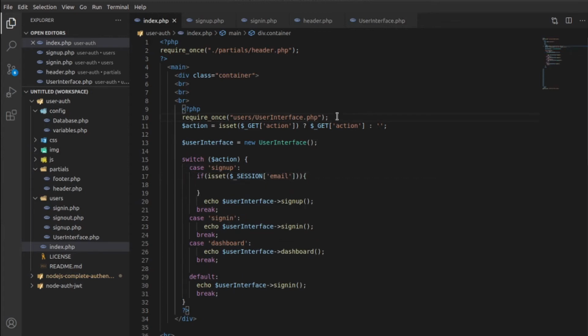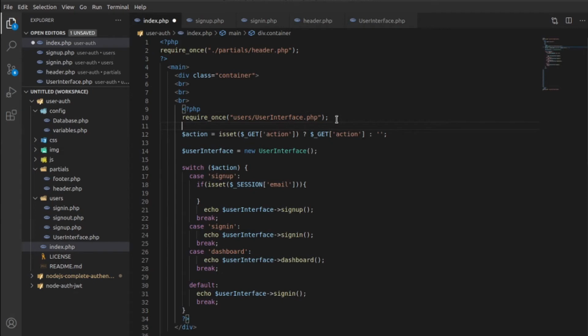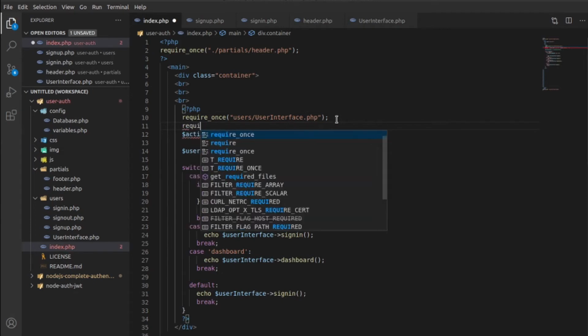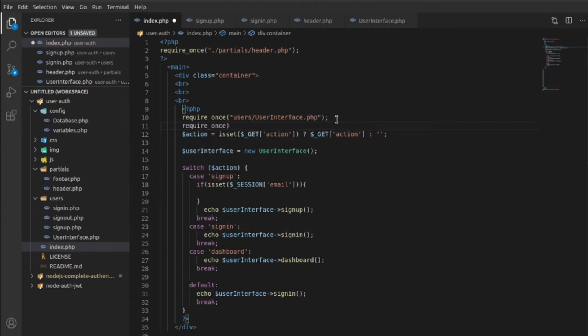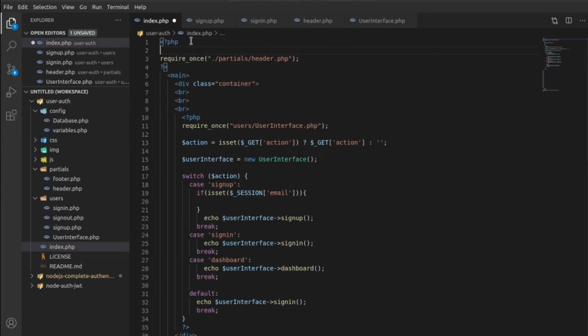Here we are going to require one more file, require auth. We need one more file of variables. Okay, so let's require it. Actually, let's require it at the very top. Control X and require it here.